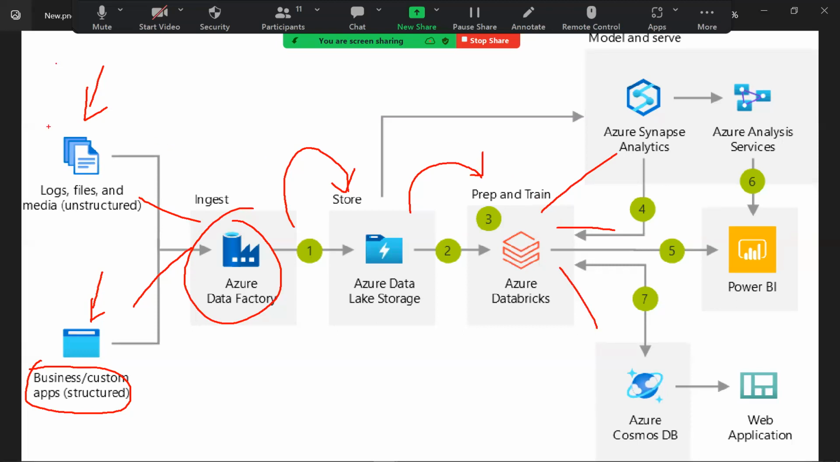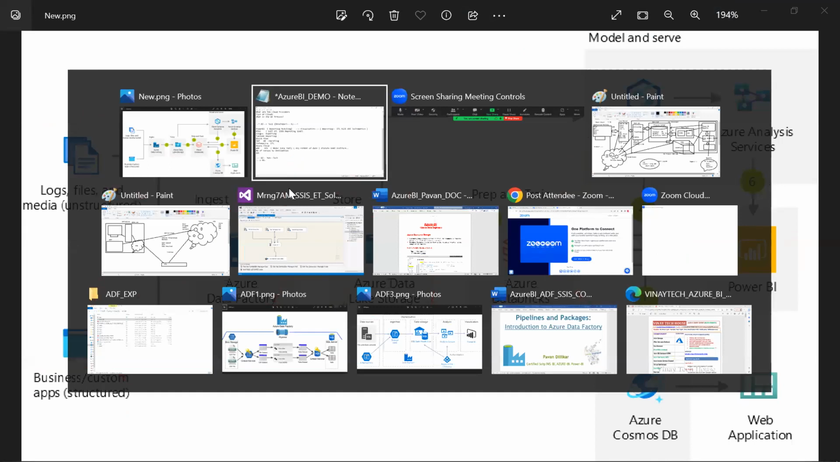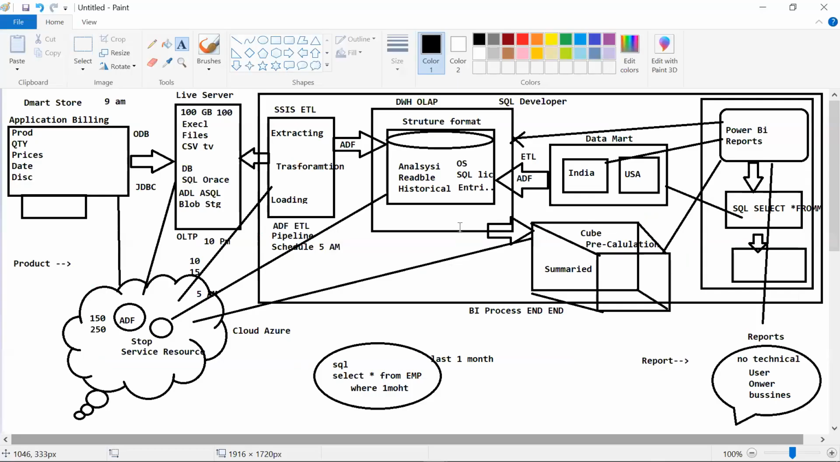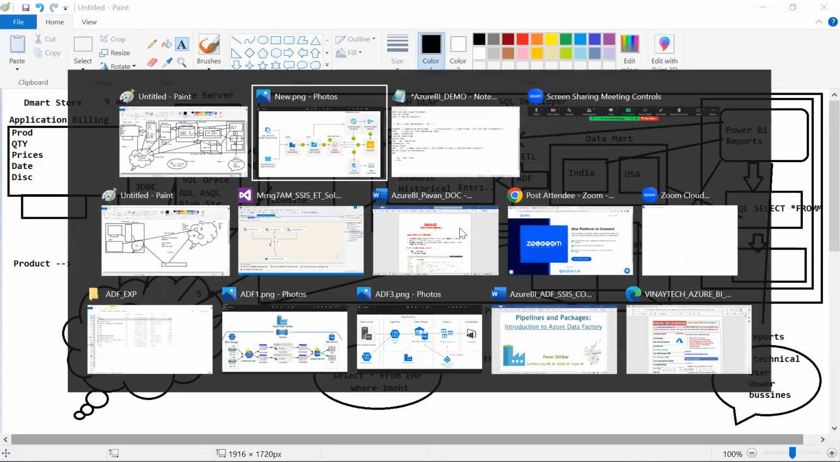Same like your water. Water is coming from different lakes. The data we maintain in the data lake, whatever we store in the lake, that water will be filtered and shared to other locations for different purposes, for different use. So this is the end-to-end process.